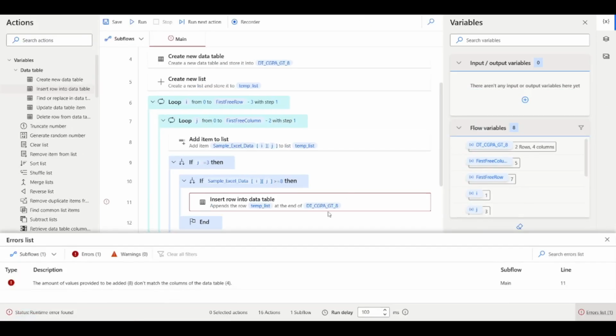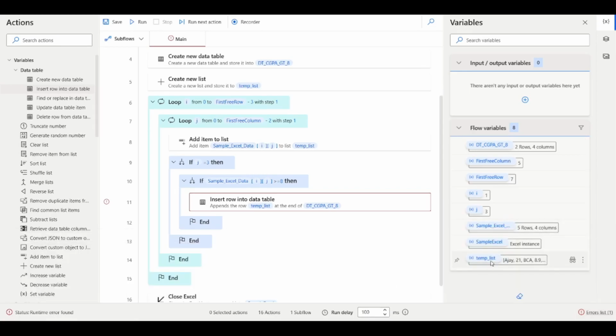See, it gave an error here. The amount of values provided to be added is 8, but the data table only has 4 columns. It is saying that you are trying to add 8 columns, but we only have 4 columns. So here see our list.